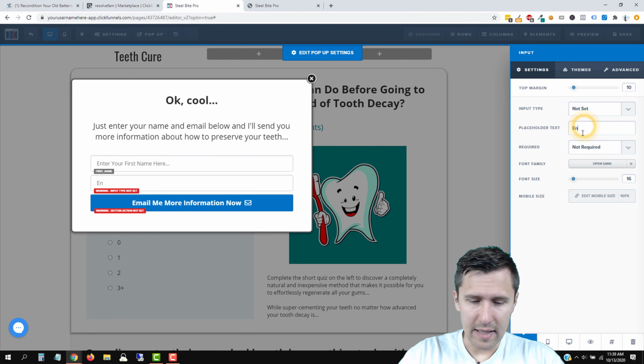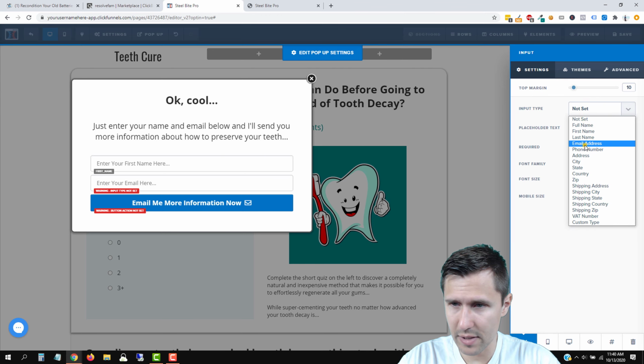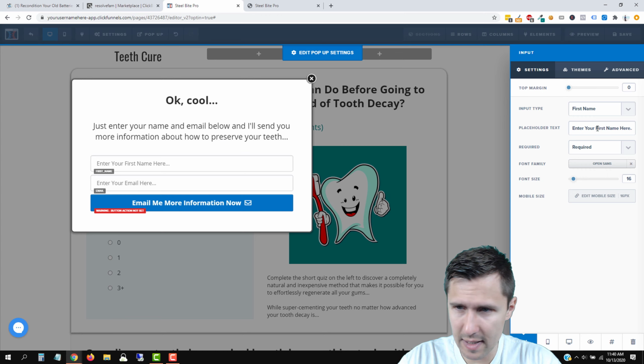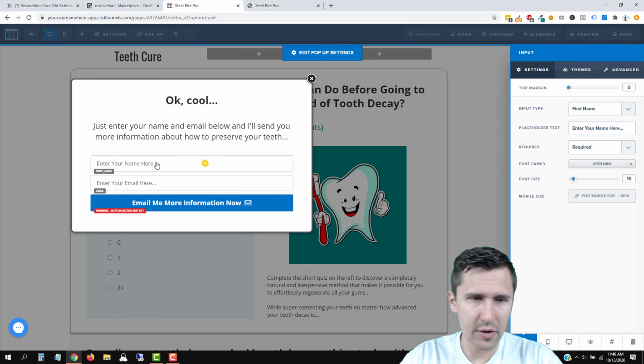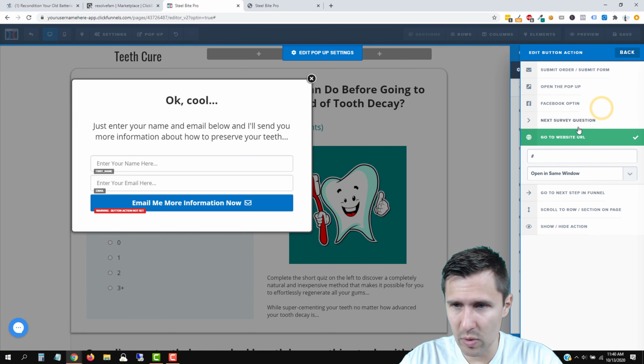And this one, we're gonna select that. We want to say enter your email here, and we can make this required, Open Sans, input type. Okay, so we want to make it email, and email it will automatically be required, obviously. And then actually, let's select this, so we don't want to say first name. Let's just say enter your name here. It looks weird.